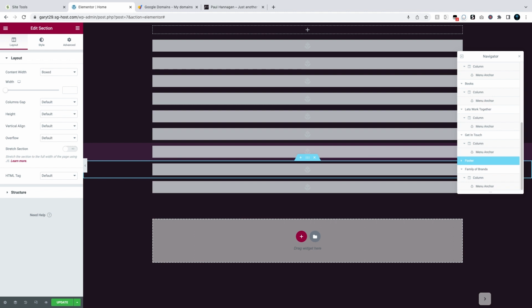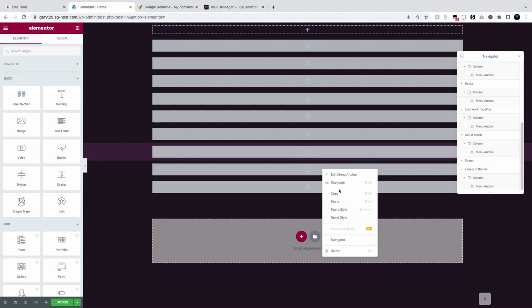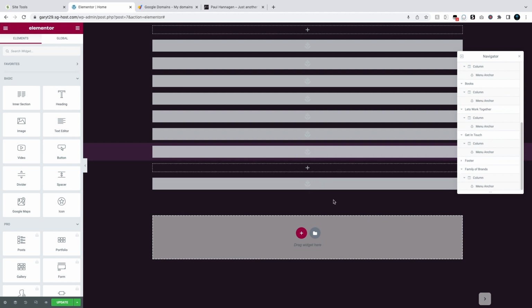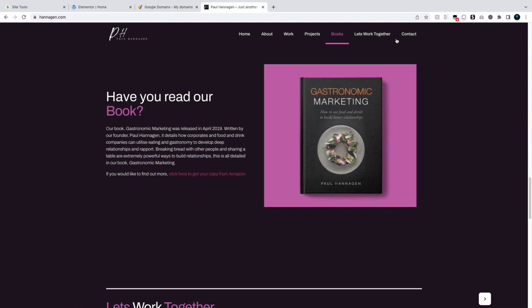Next is going to be the footer, which actually the footer and family of brands do not get anchors. So I'm going to go ahead and delete those. Let's go ahead and save our changes. So next we'll go ahead and tackle this header section.